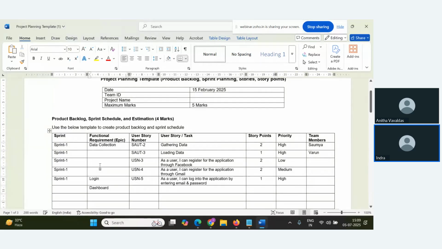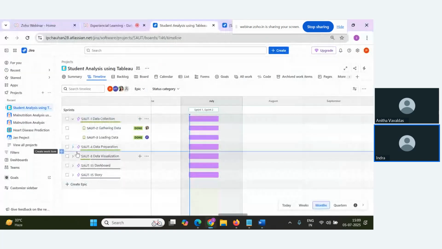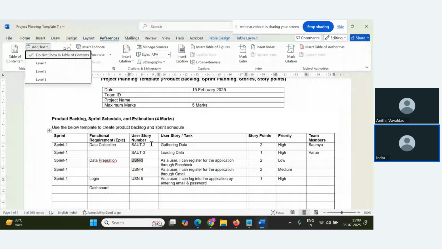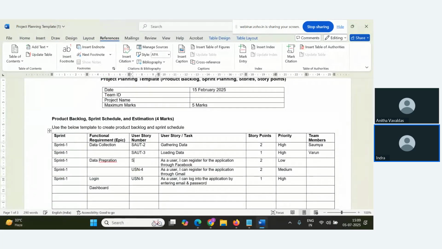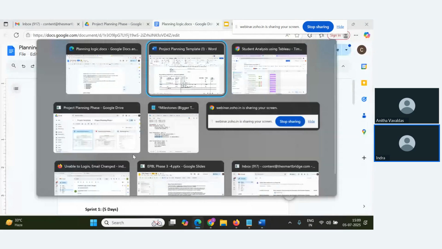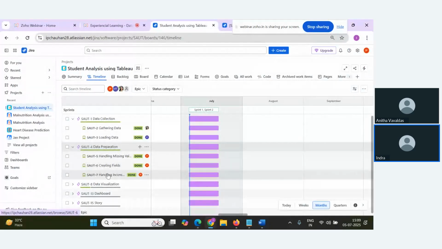Again, sprint one. The second epic is data preparation. Okay. So what is the epic user story number for data preparation? SAUT-5. SAUT-5. This is handling missing values. Then what is next? SAUT-6, creating fields.